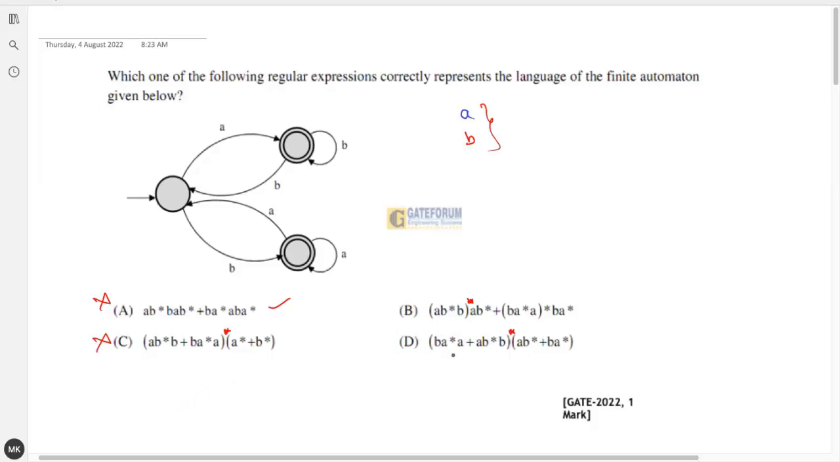Let's see the last option. In the last option, A or B can be generated because the first part can be epsilon. So in the second part, A or B can be generated. So the options can be either B or D. You can see that by taking the smallest string, only two options have been eliminated.